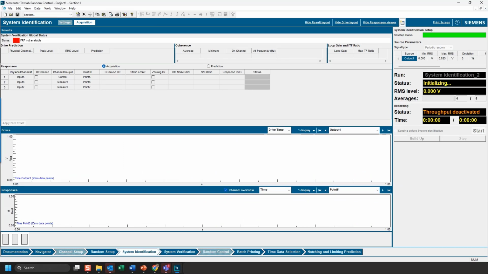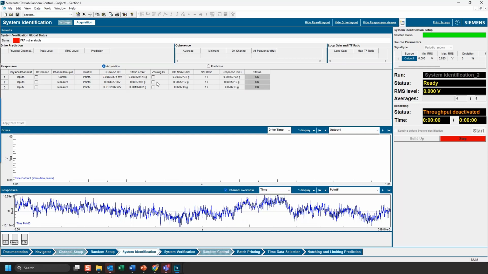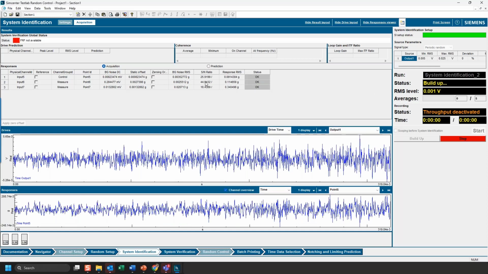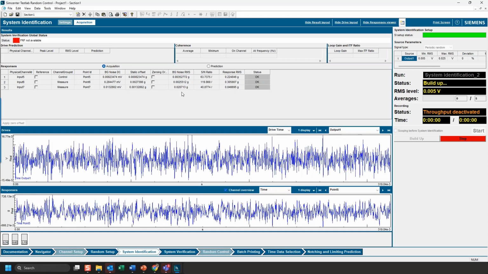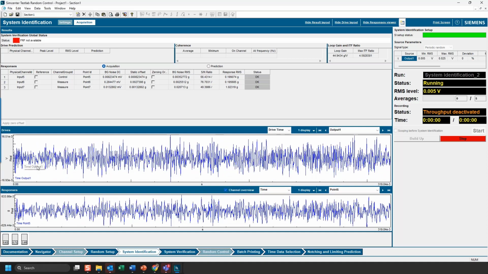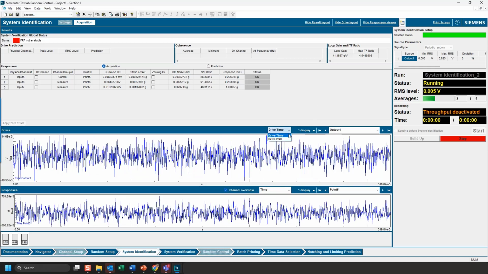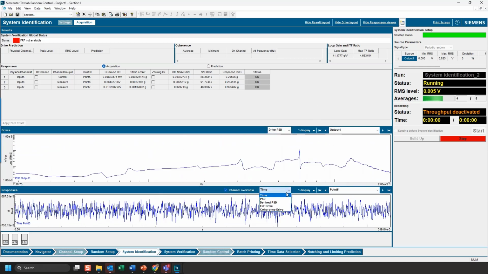And basically what we're going to get is, you see settling, this is measuring our noise. Okay. Once we do buildup, that noise level is set, and we're going to start to ramp up that drive. And you can see this drive value and the responses. We can also look at that in the frequency domain.